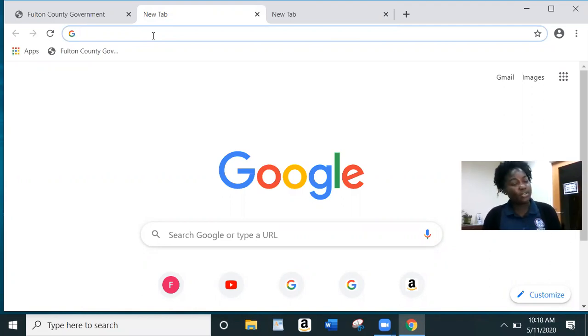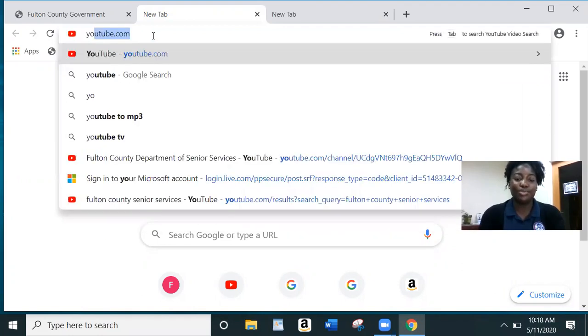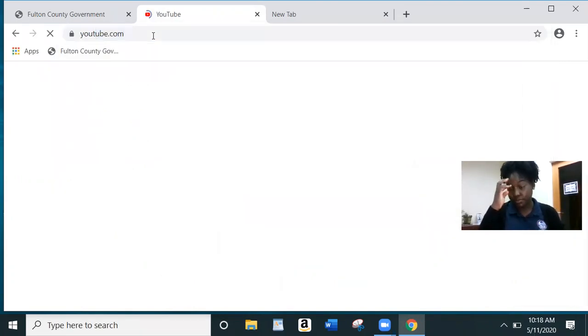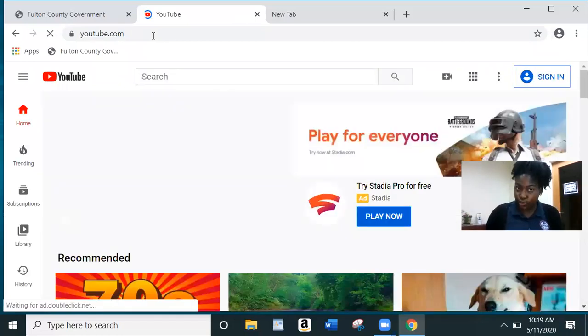Remember, YouTube, as far as website goes, it's the second most used website in the world, okay? In the world. So let's type in YouTube.com. Of course, it already populates because I've been to YouTube, all right? So I'm just gonna hit enter. All right, once I hit enter, we're on YouTube, okay?